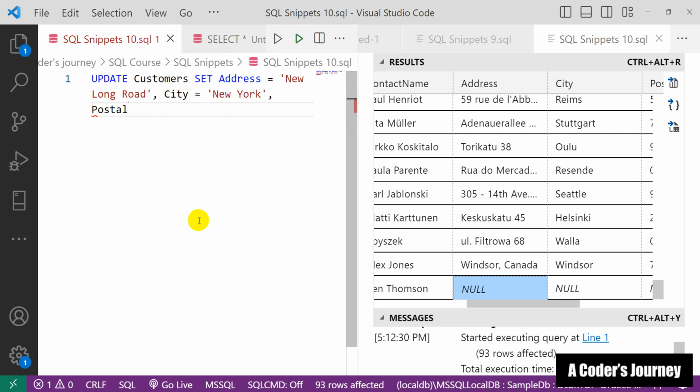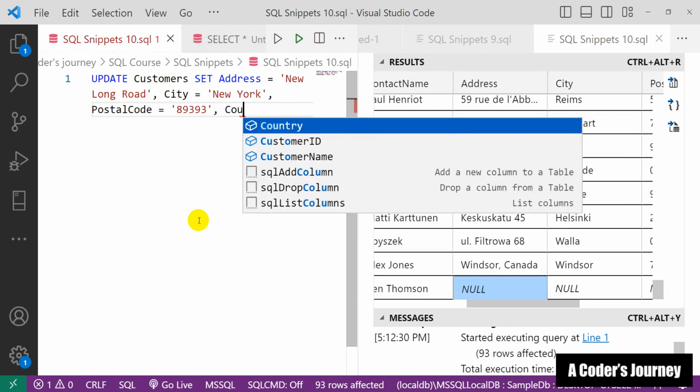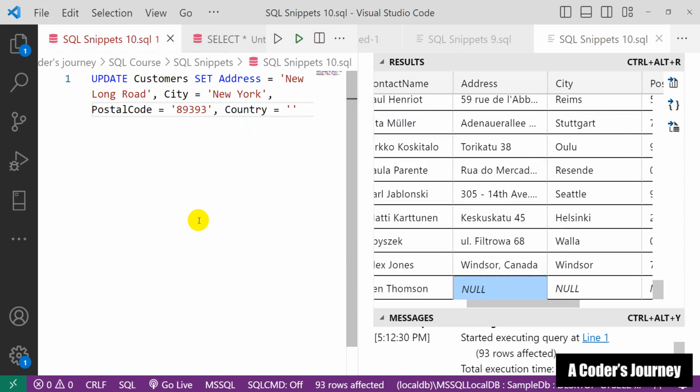Postal code will be something, and country, right, will be the United States. So I'm going to say USA, right? So what will happen if I run this command? Of course it will update the customers table and set these values for the city, address, and postal code.